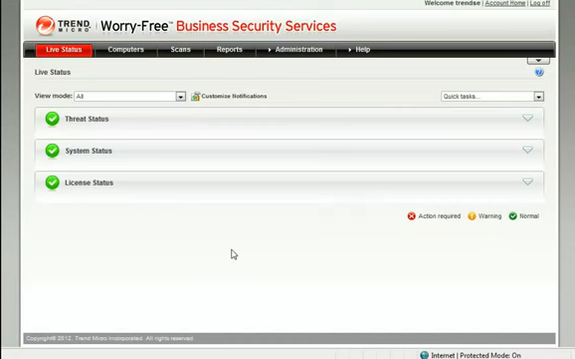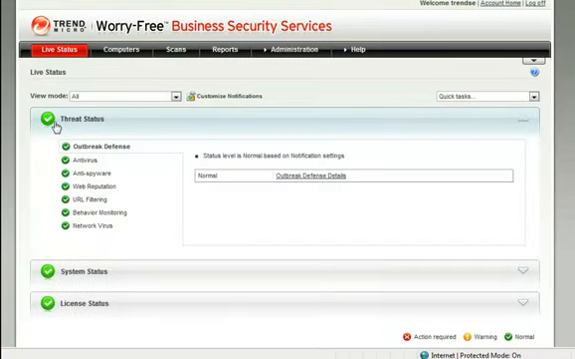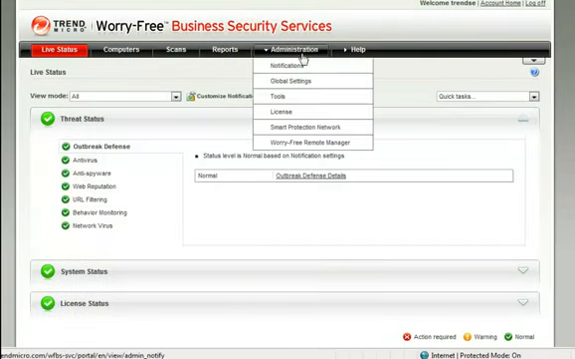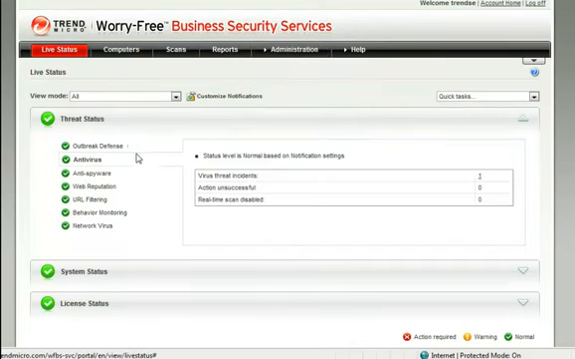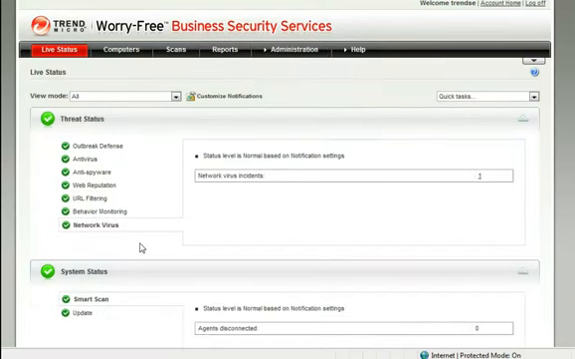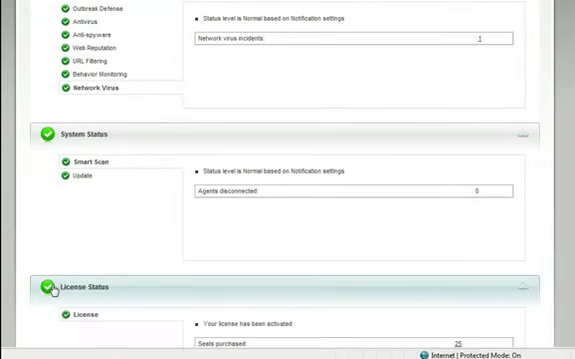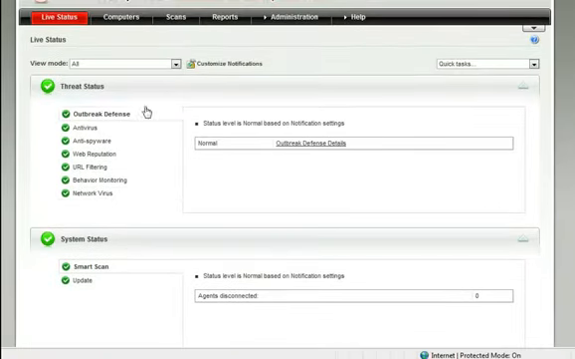Upon logging into our console, we come to the live status screen. The live status screen gives us some information about what's going on inside of the Worry-Free system according to parameters you set up from the notifications area. We'll get to that in a minute. You notice here our threat status, system status, and license status, there are things that can be put in play that can give you important information about what's going on inside of the system itself.